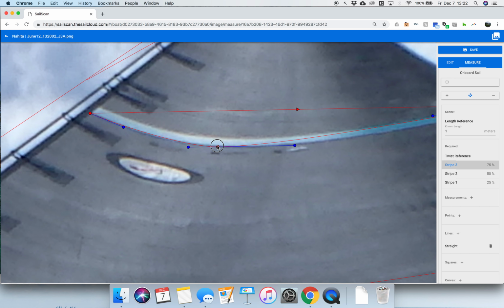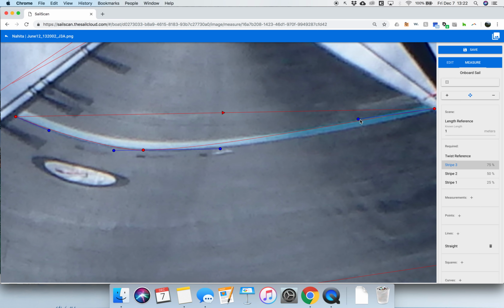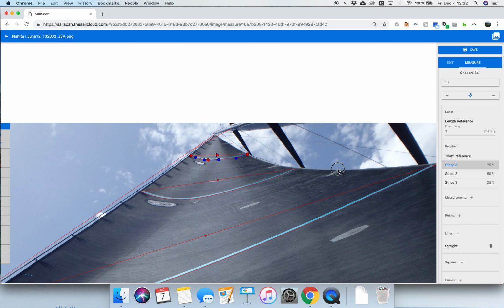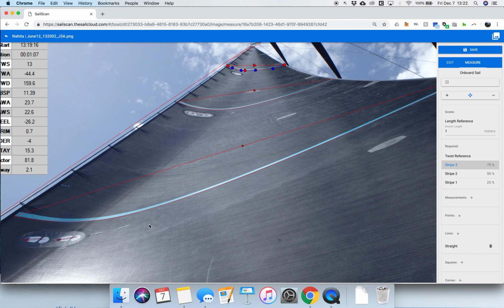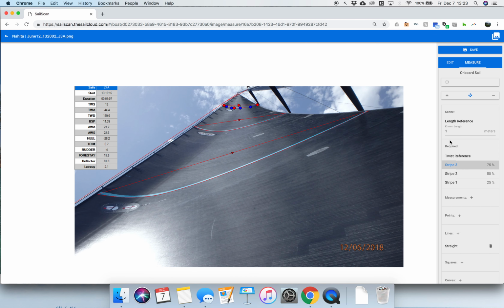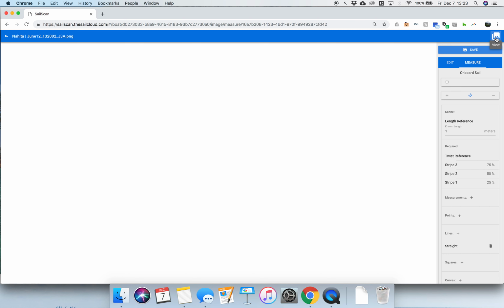If the sail's backwinding, for instance, in the luff, you may need an additional point or 2 up at the luff to capture that. All right, I'm going to zoom out and just quickly check and make sure this looks roughly good. And I'm pretty happy with that for now. So I'm just going to hit save. And then I can go view my results.